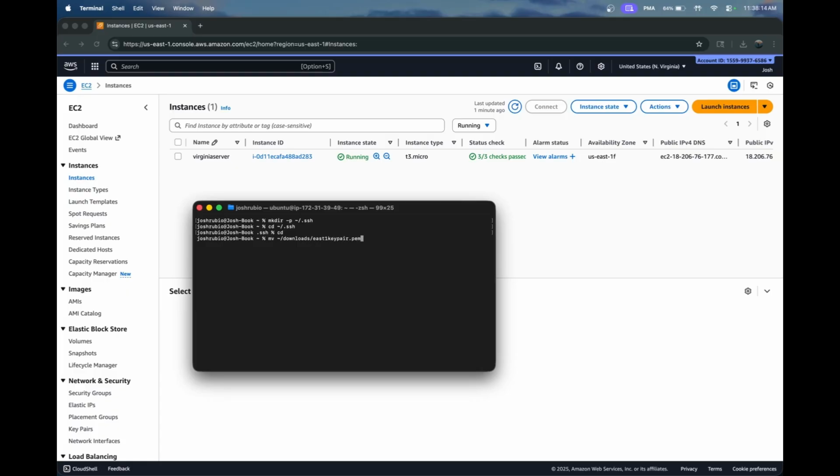So at this point, with both EC2 instances launched, one in Tokyo and one in Northern Virginia, we can now remotely access the US East 1 region first.